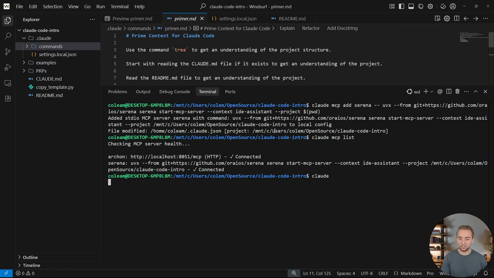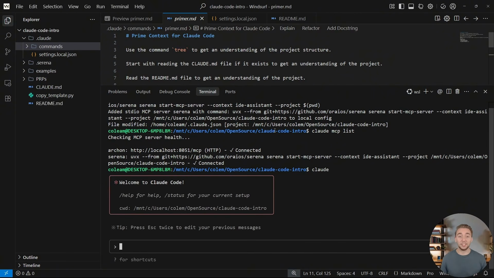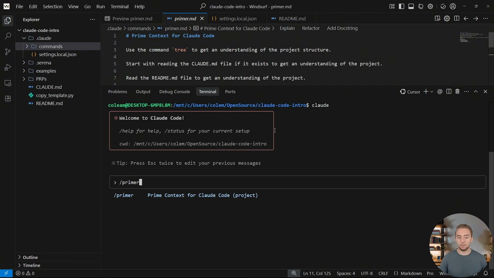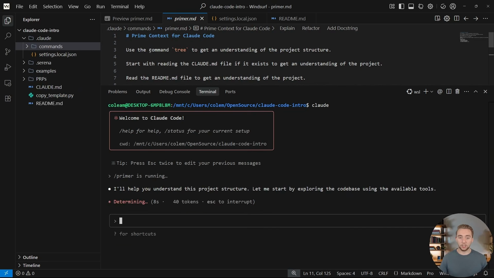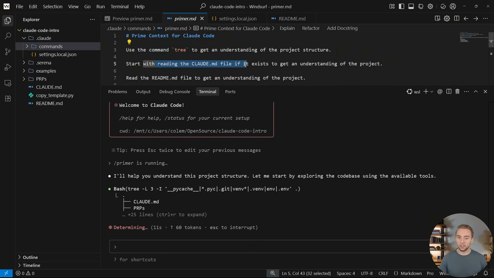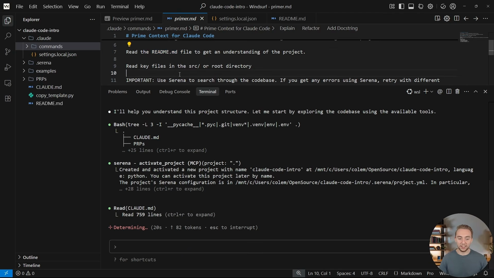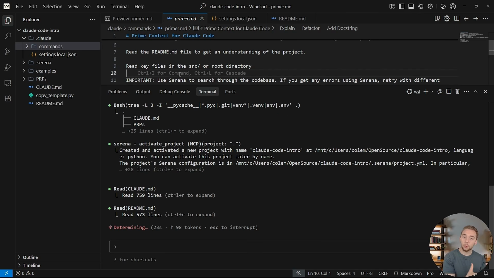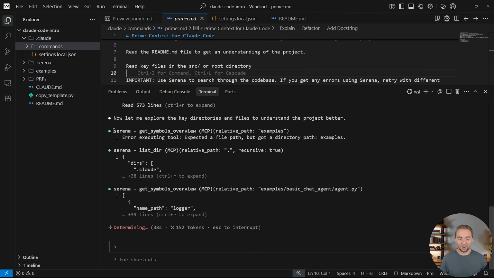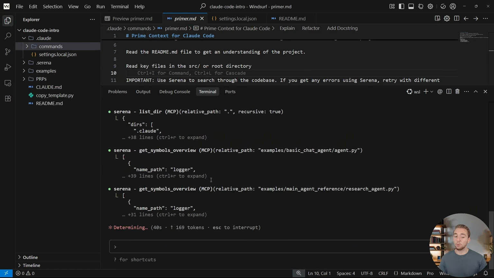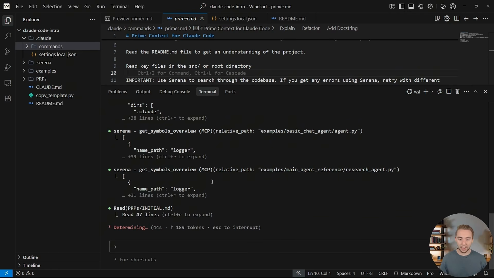Now I can go back into Claude and I can run that primer command again, but this time it's going to behave a lot differently. There we go. I'll send off the primer and it's going to start by using the tree command just like before. It'll read the claude.md and the readme, but then in a second here, I'll skip down to this for you. Okay, actually, there we go. It's already starting to use Serena. And so we'll see it leverage different tools within the Serena MCP to really understand my code base. Take a look at this, all these different calls to Serena, and I had to approve none of them because I already added them into my settings.local.json for the Serena MCP.